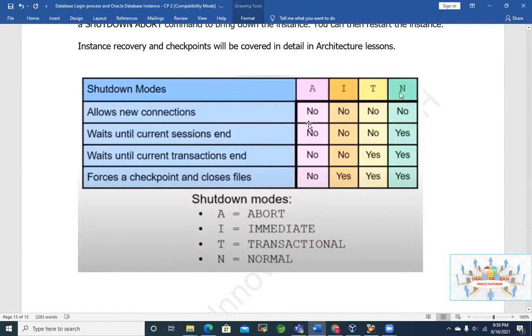It just disconnects and allows no new connections. Even the running transactions are rolled back. And the ultimate option, the checkpoint is also not happening. It says no, whereas in all other options, immediate, transactional, and normal, the checkpoint process is allowed. But in this abort, the checkpoint is also not happening. So that is what I mentioned. Abort shutdown is a little bit risky and critical.